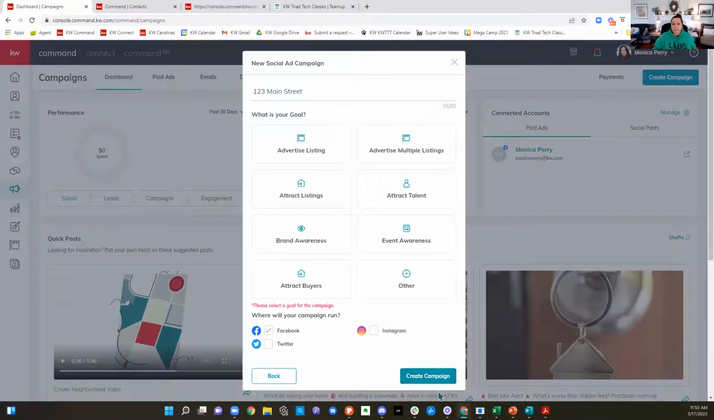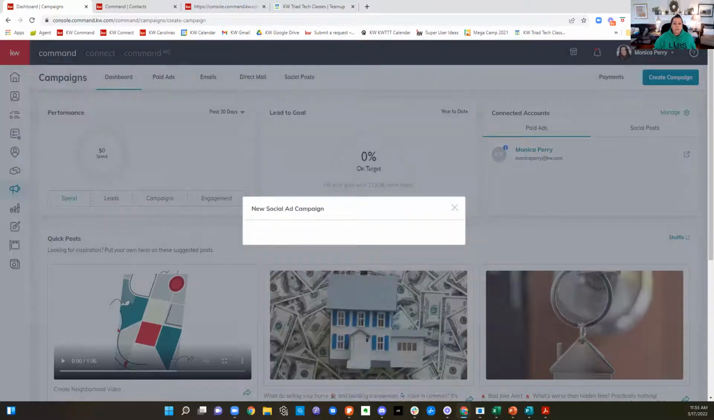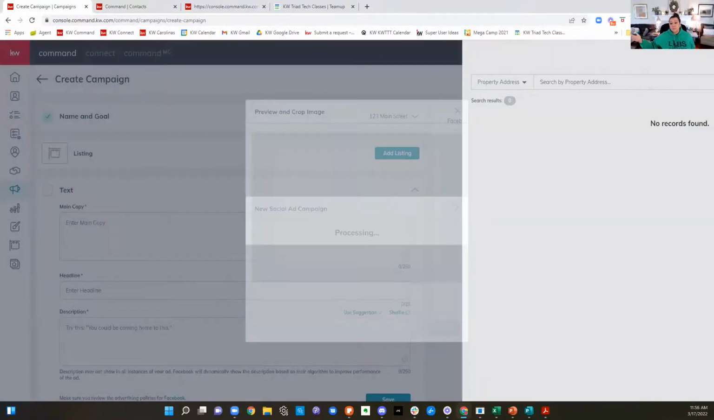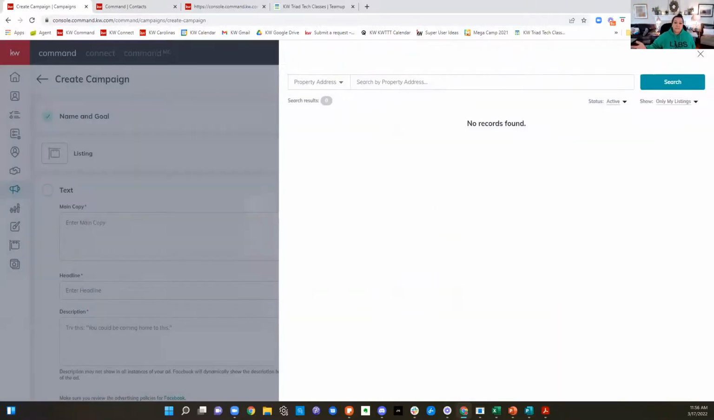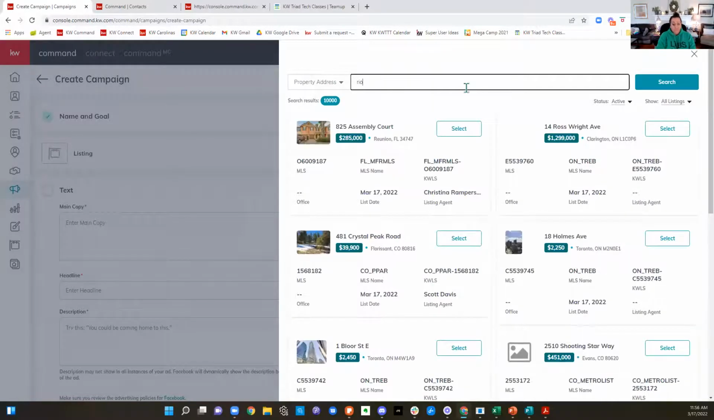I'm going to click create campaign. Oh, I have to select a goal. I'm advertising a listing. I'm going to click create campaign. It's going to look very much like the postcards. You're going to see a preview on the right. Since I said I was advertising the listing, it's telling me to pick it, right? Obviously, if you had your own listing, you would use your own listing.